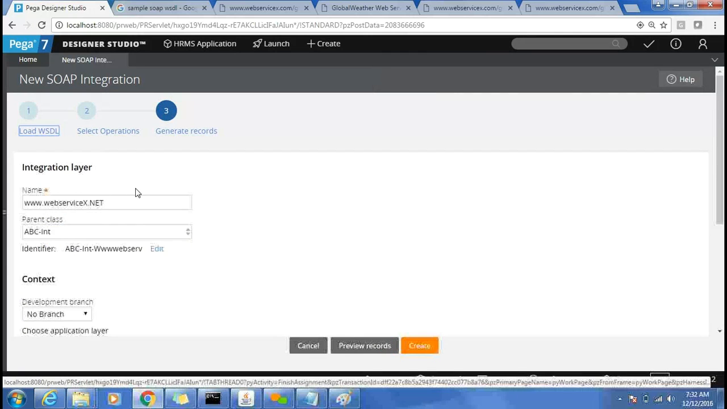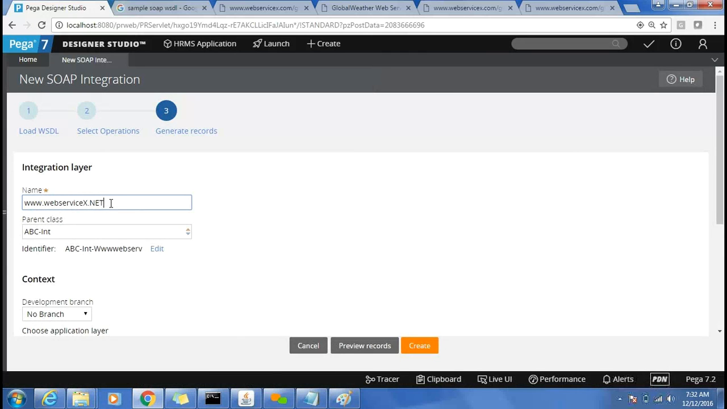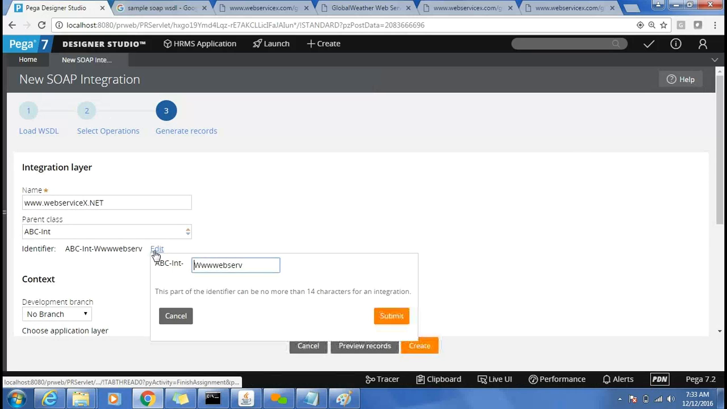Here it is expected to have a class name created. This is created inside the integration classes, integration rule sets. Whatever classes are generated by this SOAP integration wizard, so this is called the integration wizard. With this wizard it is going to create the classes in the background. Those class names will be in this way: abc-int hyphen the name of the class. You can change the name of the class. Instead of this you can make it global weather.